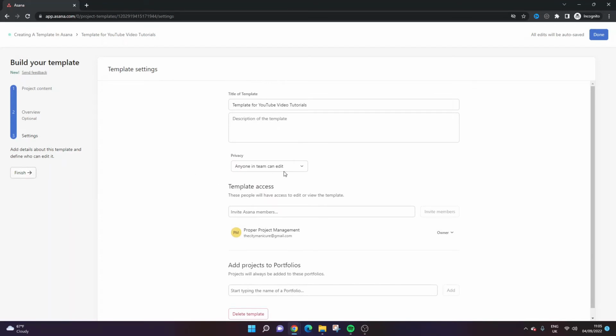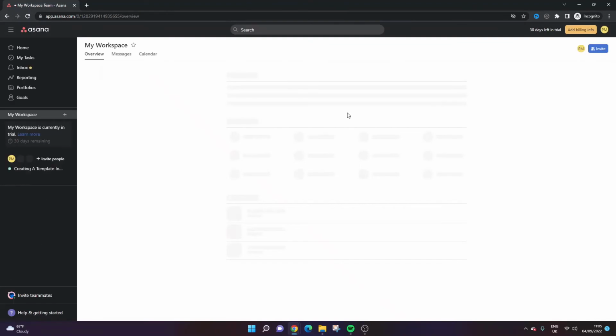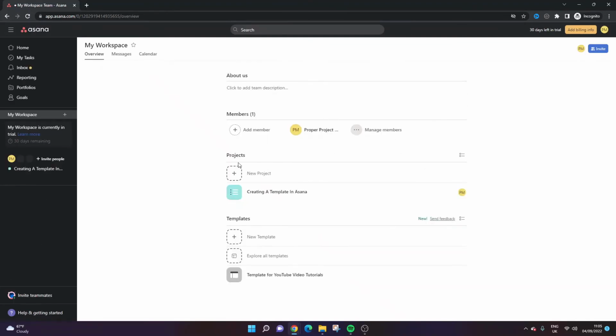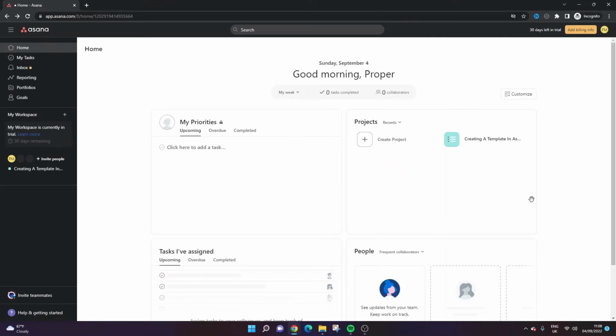All I'm going to do is click done, and it says all edits will be auto saved. Click done, and it's going to take you back to my workspace. Now, that's how to create a template in Asana. So now you're probably wondering how you can use it.